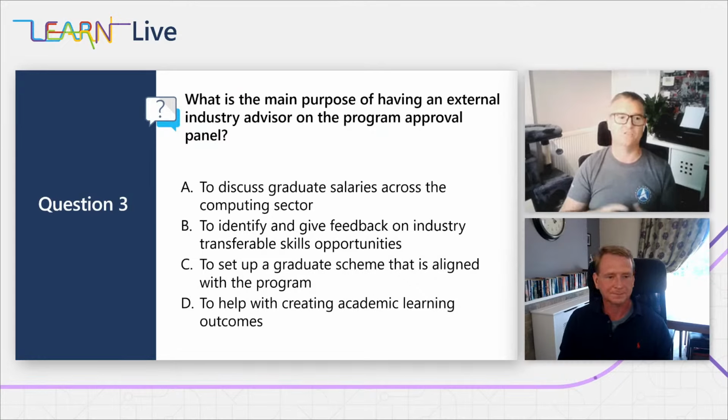Is it A, to discuss graduate salaries across the computing sector? Is it B, to identify and give feedback on industry transferable skills and opportunities? Is it C, to set up a graduate scheme that aligns with their program? Or is it D, to help with the creating of learning outcomes? So which answer do you think is correct, or which ones do you think are incorrect, Derek?